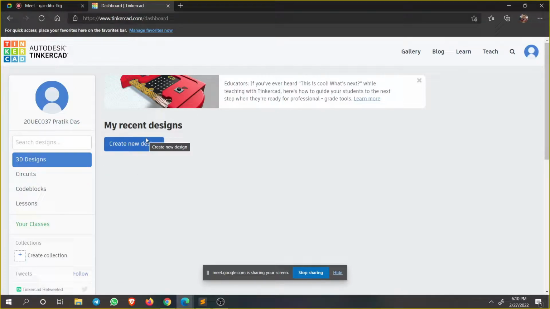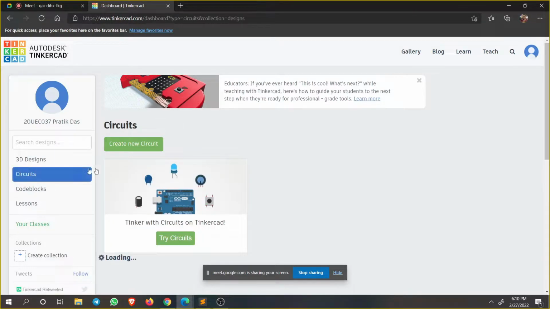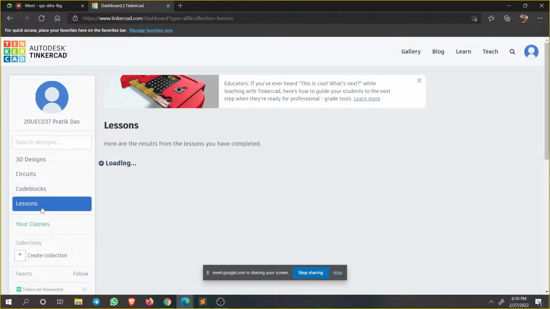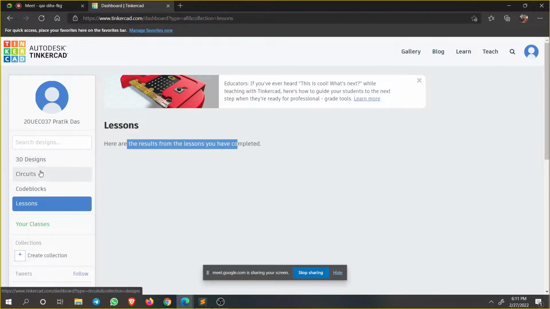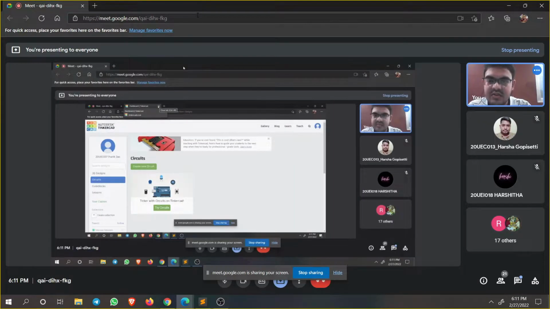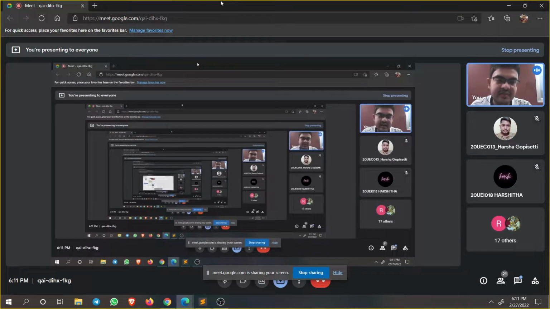You can start making your designs here. You can do 3D designs here, you can do circuit design here, you can do code block design here, and then lessons here also. I think this section is empty for now. So our main focus is with this part, circuit. We'll make various prototypes of Arduino using this TinkerCAD software. So I'm not using this account. So I hope you have created your TinkerCAD account. Any questions here?